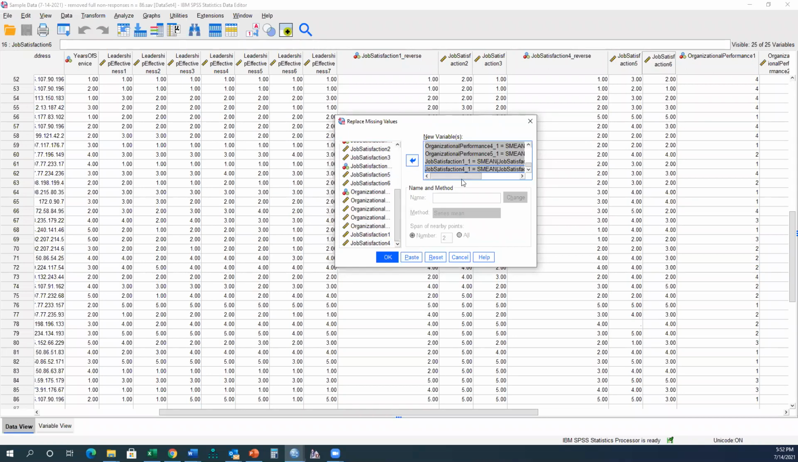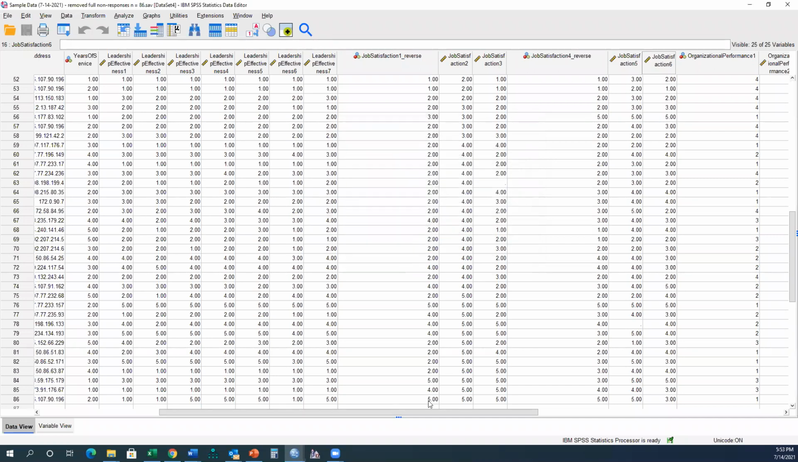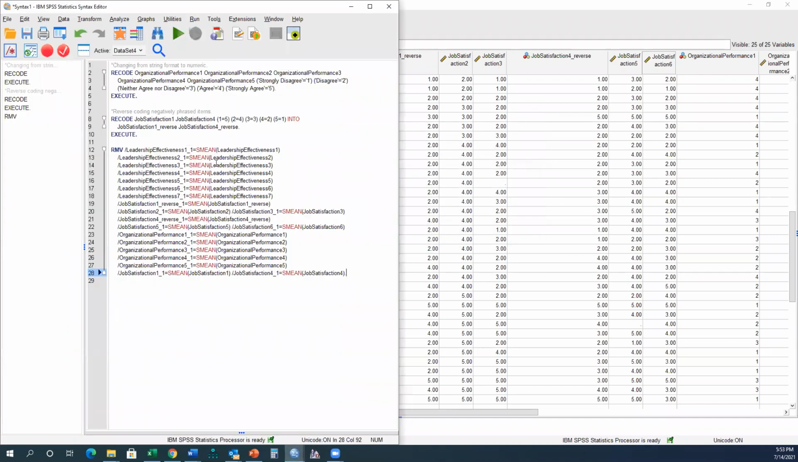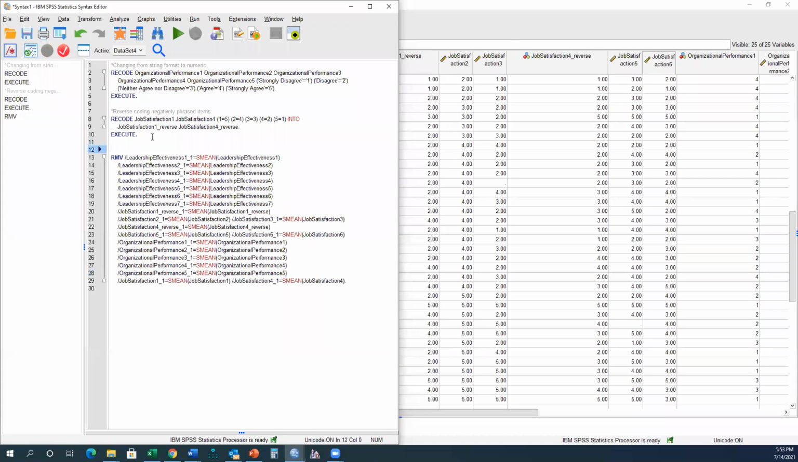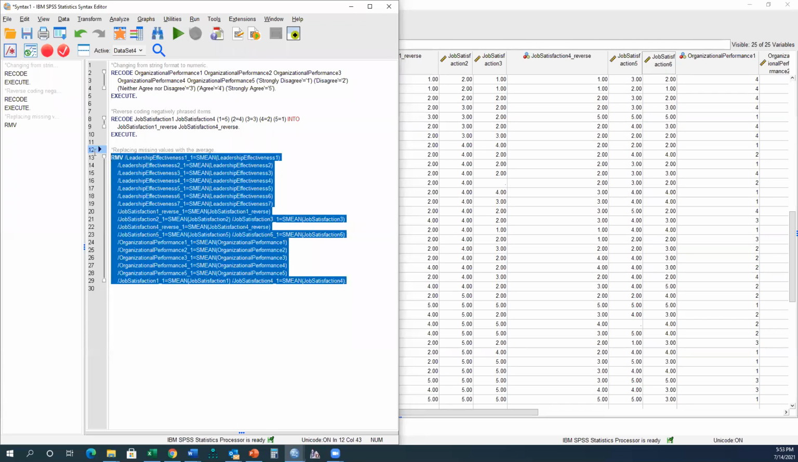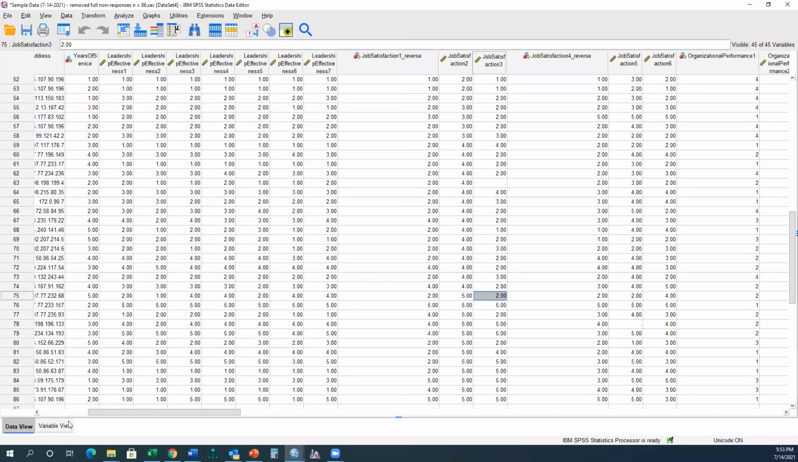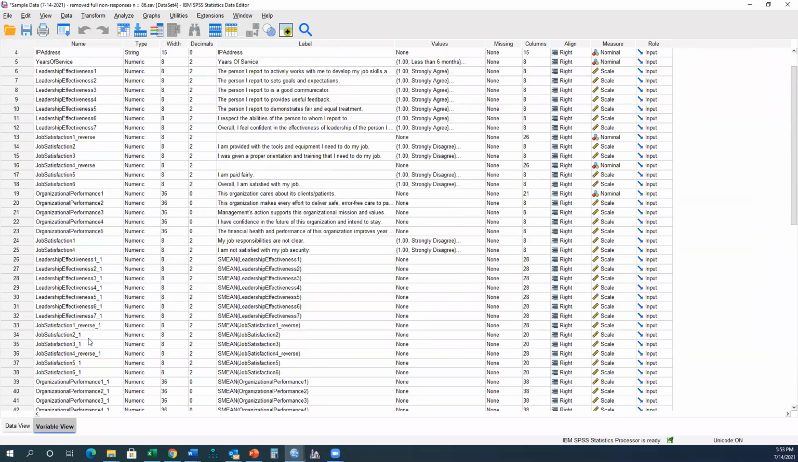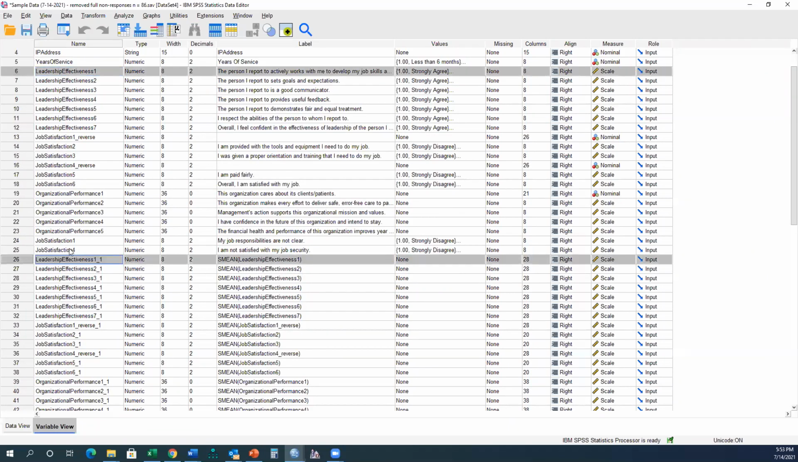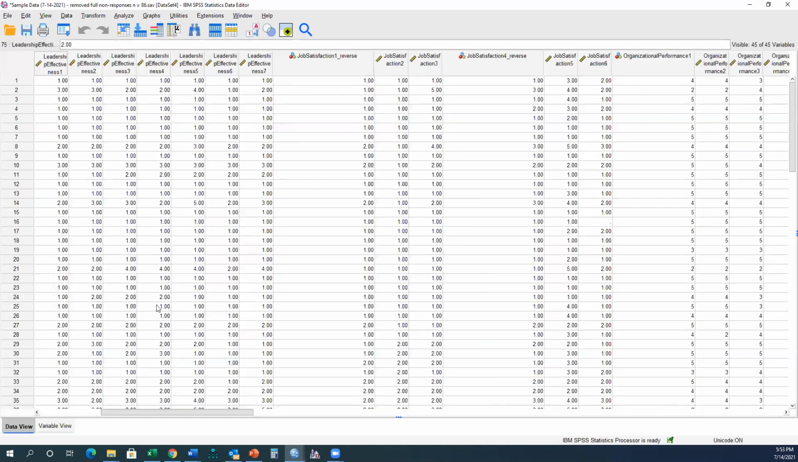Replace missing values, and I'll click paste. So again, that's going to put syntax right here for replacing the missing values. This is replacing missing values with average. Let's run this code. Okay, and what this is going to do is create a duplicate of every single variable, and it's going to replace the missing value with the average.